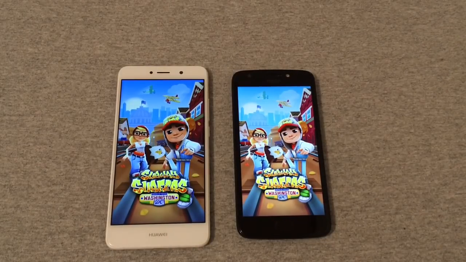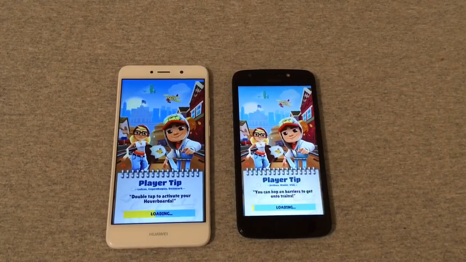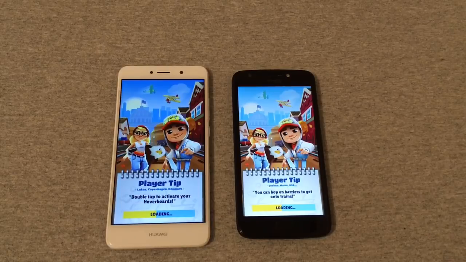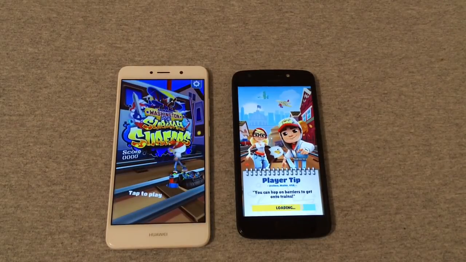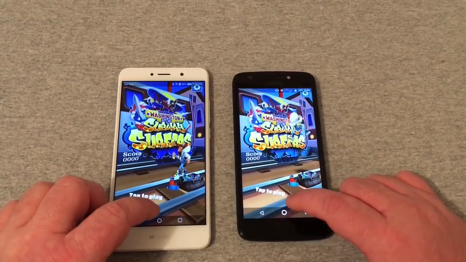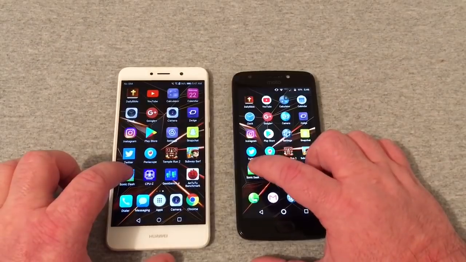Both of these phones here are very solid. I'll always say the Moto E4 and the E4 Plus is two of the best phones of 2017, in my personal opinion, for budget mid-range devices. But the Huawei did outdo here on Subway Surfer as well. So let's go back home here and we'll open up Sonic Dash.